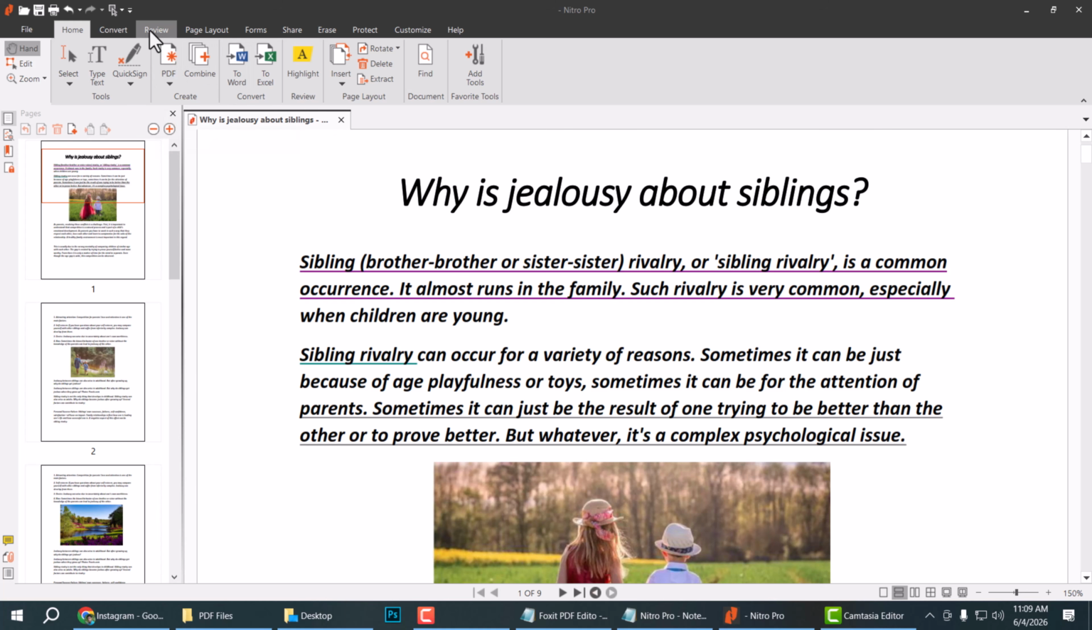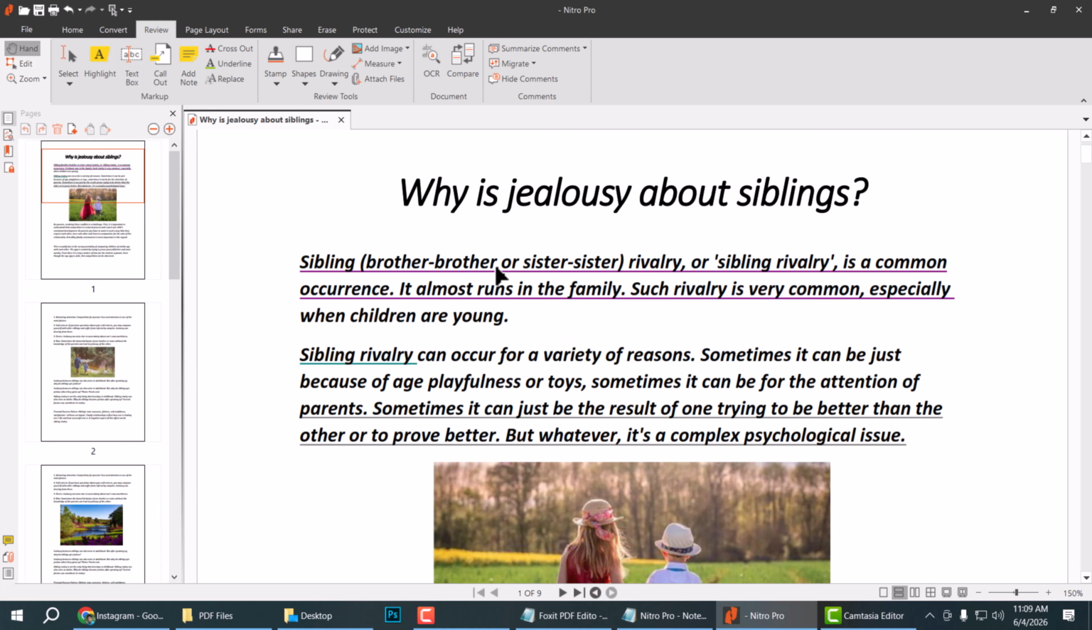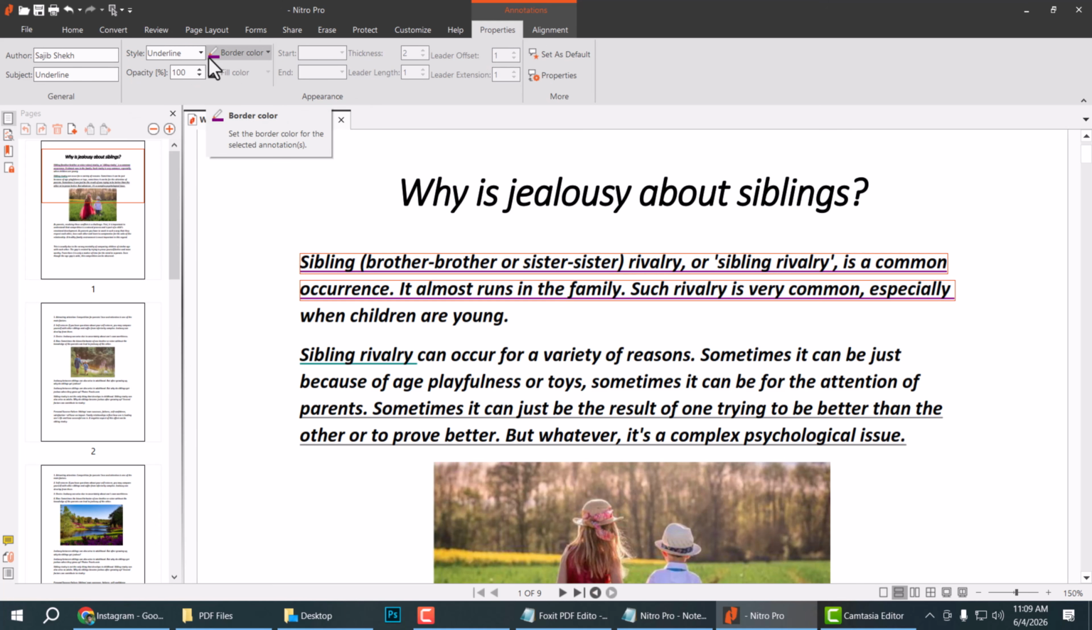Now select this review option and click on this underline and select. And this properties option is now showing. Click on properties and this is the underline style and underline color. And you can change the underline color and see this color now says this underline color.